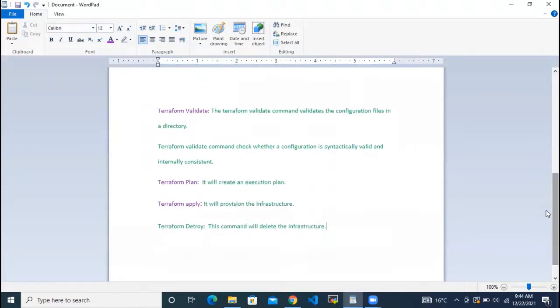The third one is Terraform plan. It will create an execution plan. In Terraform plan, we are able to see what we are going to create. Suppose we are going to create a VPC and an EC2 instance, and we have already written that configuration file. Using the Terraform plan command, we can see what infrastructure we are going to create, what we are going to destroy, and all the update things.